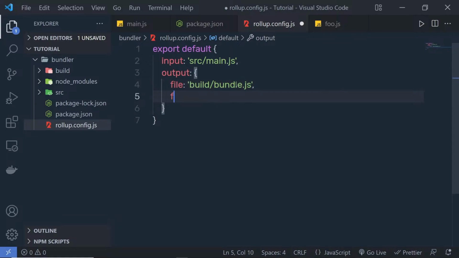And then I'm going to specify here format: commonjs. You can choose the ES6 format here as well. We'll look at that later. Just for now, let's pass here cjs, CommonJS.